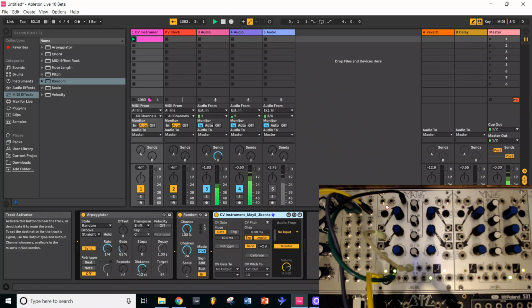Let's add in the delay. And now I'm going to adjust the Maths envelope to get different times.